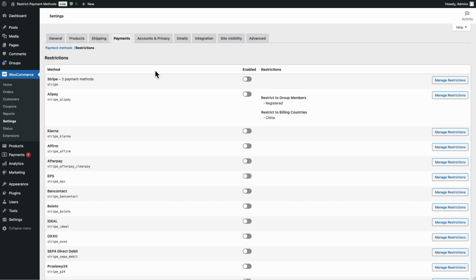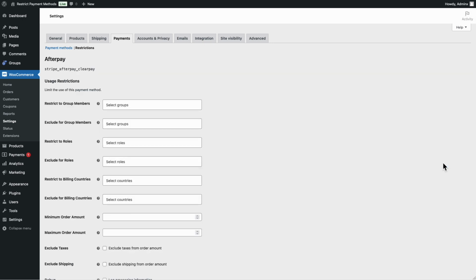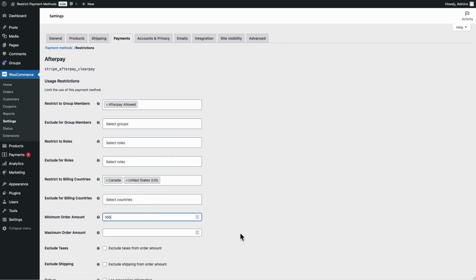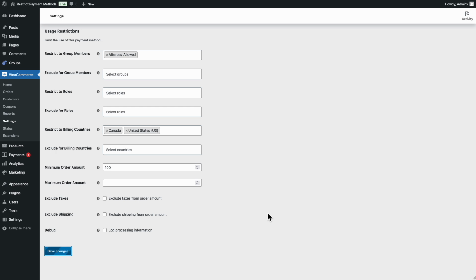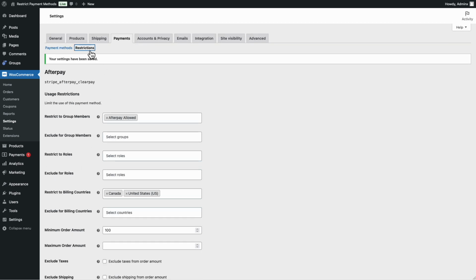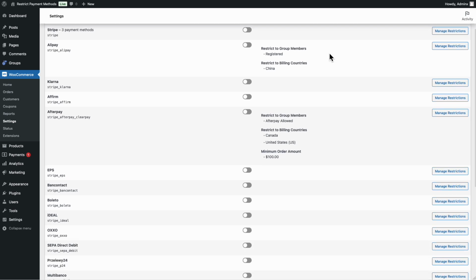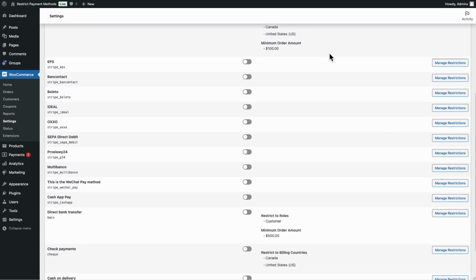For Afterpay, we restrict its use to customers in the United States or Canada, and we require that they belong to a group of verified customers, the group named Afterpay Allowed. For that reason, we have created the group and use it with the payment methods restrictions. We also require a minimum order amount of $100 to use this method. If we check in our restrictions overview, we can see which payment methods have restrictions set and of which kind.